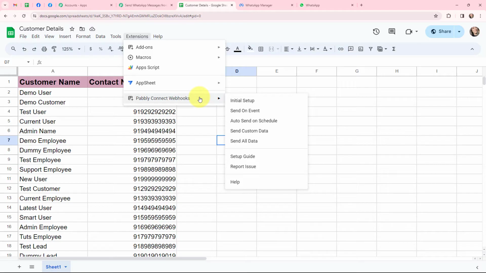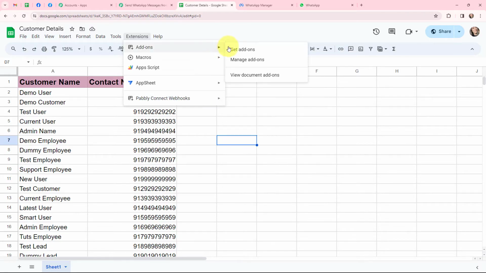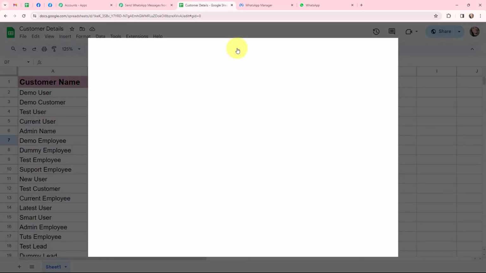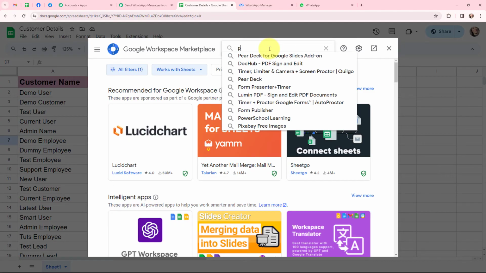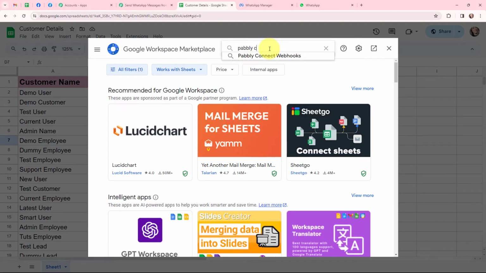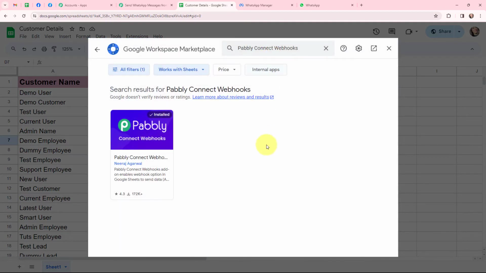webhook extension. If you don't have it, you can simply go to add-ons and then go to get add-ons. Here you just have to search for Pabbly Connect webhooks. And here it is. As I've already installed this extension, it says installed. You also have to follow the same process to install it. So I'm going to close it.